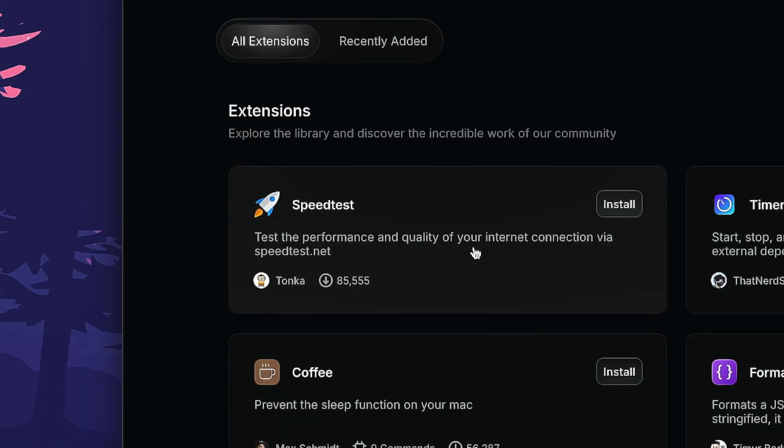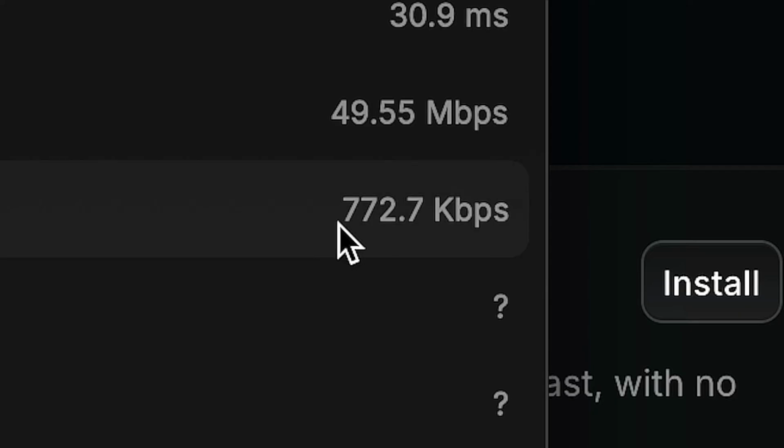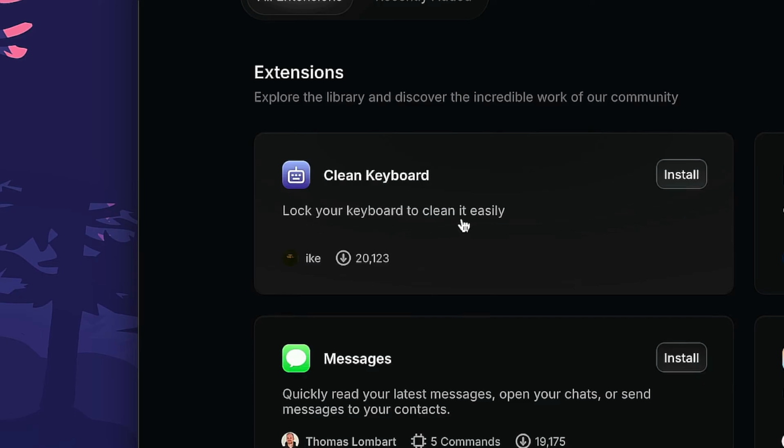The performance and quality of your internet connection. Wait, let's test my internet. Oh, it's testing immediately. Upload speed. 700 kilobytes per second. Kilobits. Probably kilobits.